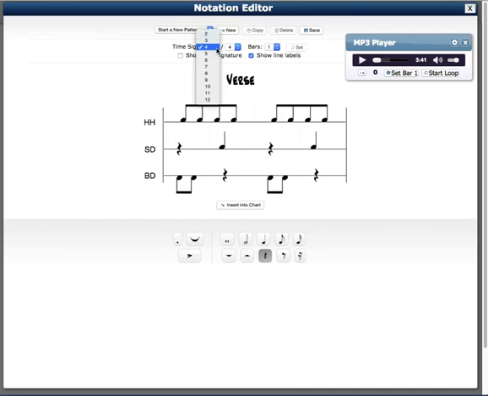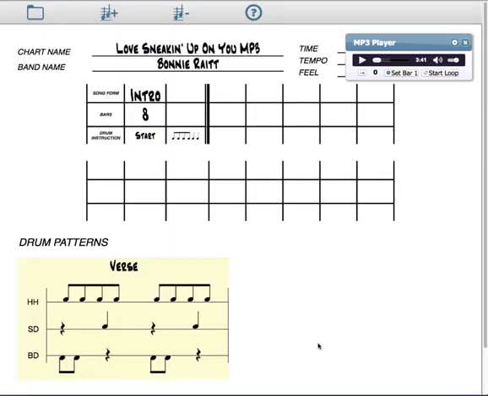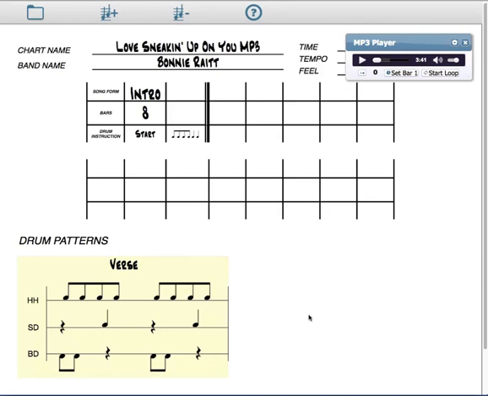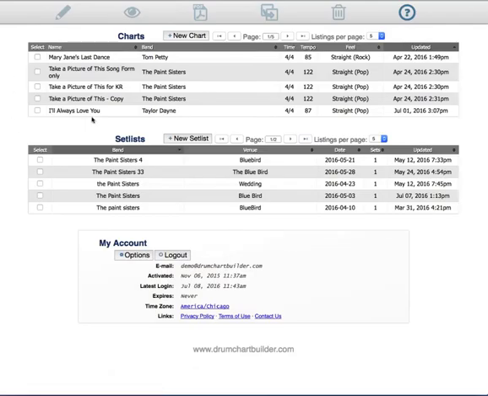You can also change your time signatures. You can save your patterns, and that's how you save them into your pattern library. You can have one or two bar patterns. You can also show the time signature if you want to. So then you put insert into chart, and there it is. It's right in place. So that's how you'd create a blank chart. Now once you've got that done, press your folder icon and you save it to your manager. So that's how you build a chart.